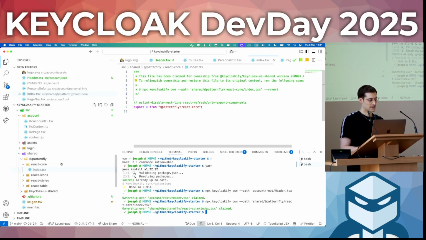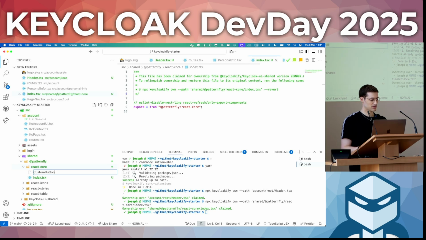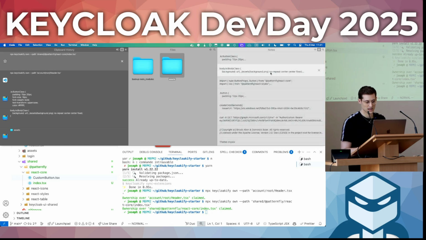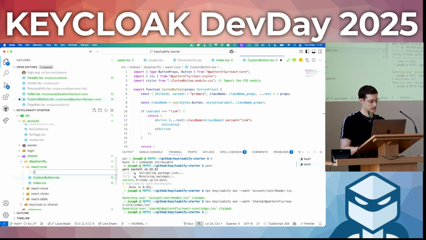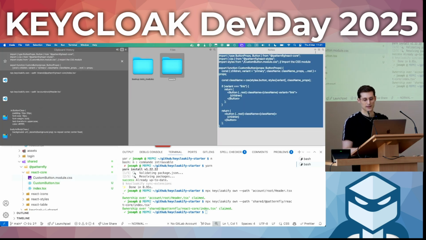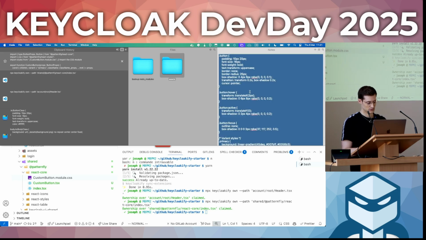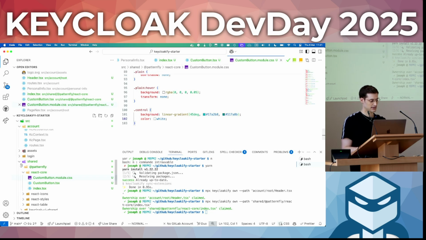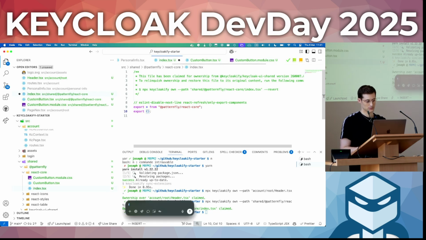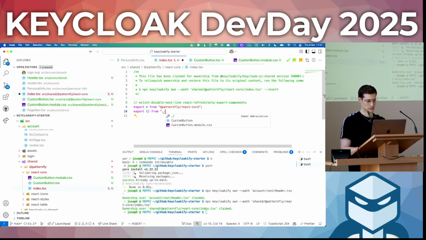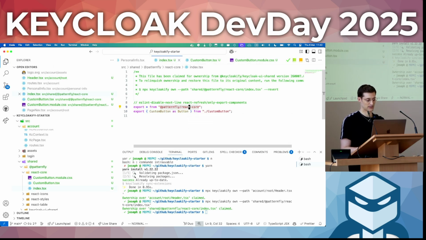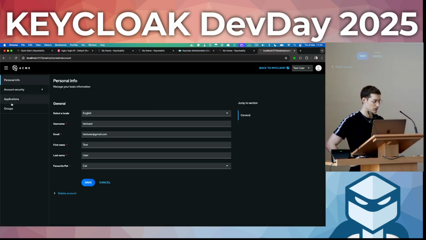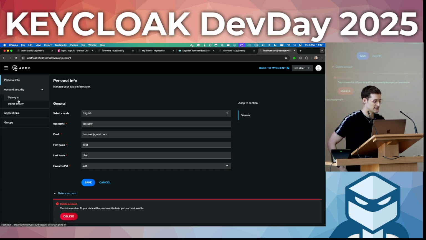So I'm going to own this index, and I'm going to create a custom button.tsx that I have somewhere here. Okay, I have the custom button. I'm going to add some styles, a custom button module.css. All right, let's do that. Yes, this one. And here's the interesting part. I'm going to export from my custom button as Button. By doing that, I overwrite the PatternFly React Core button. And voila, I have my custom buttons applied everywhere without having to modify anything beyond.